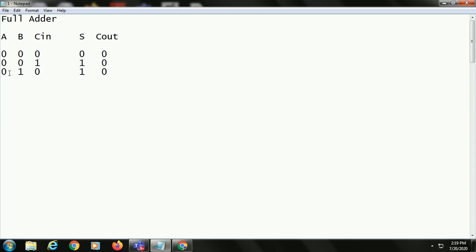Next, the 0 1 1 combination. 1 plus 0 is 1, 1 plus 1 is 0, so sum is 0 and carry is 1 here. Next, the 1 0 0 combination. So it is sum 1 and carry 0. Next, the 1 0 1 combination. So sum is 0 and carry is 1 here.